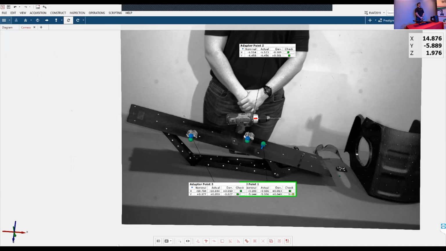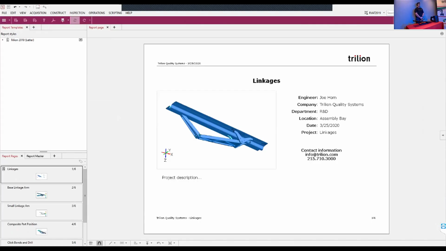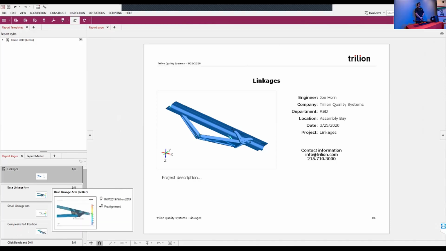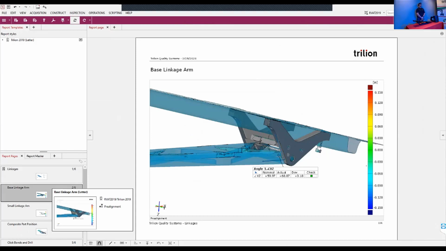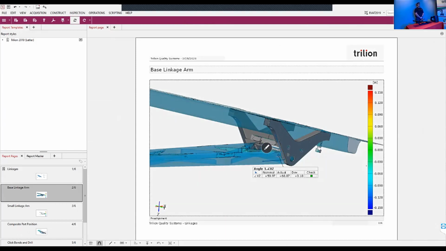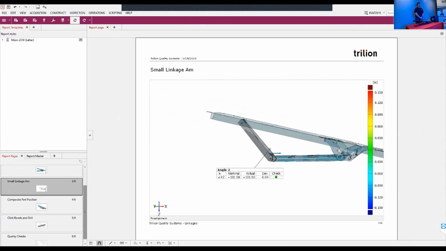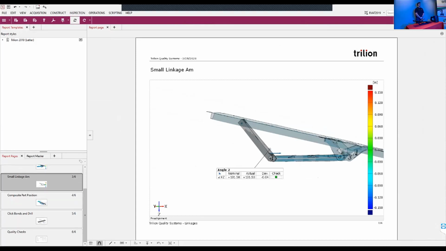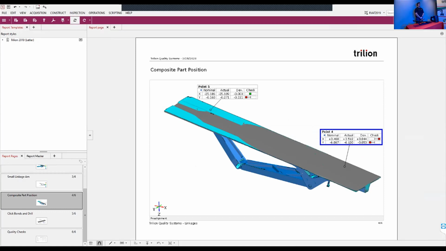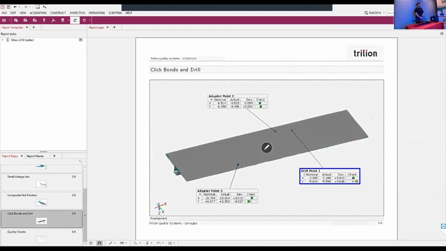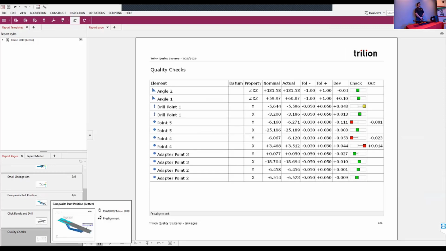And then from here, in the background, a report has been automatically generated of all of our steps. So this is our title page showing our assembly. This shows our base linkage with our check, and then our next small linkage, the panel position, the 2 click bonds and the drilled point. And then at the bottom, we get a full quality check of the entire project automatically. So while you're building your project, the quality checks are being done automatically, so you get your quality check for free.